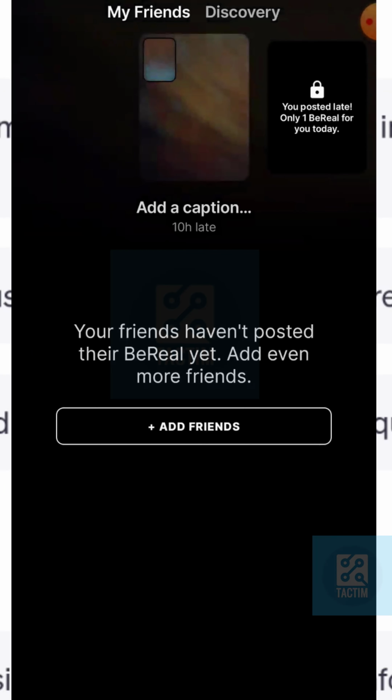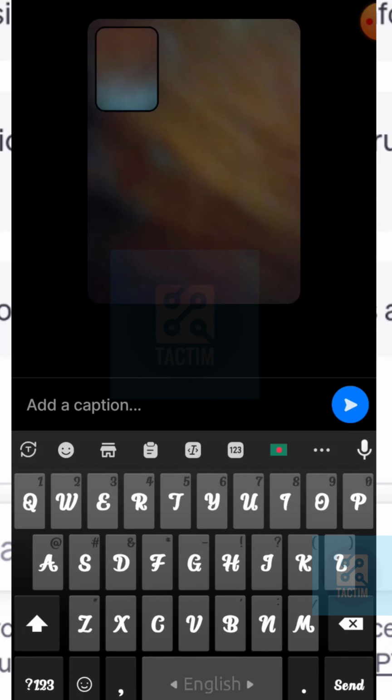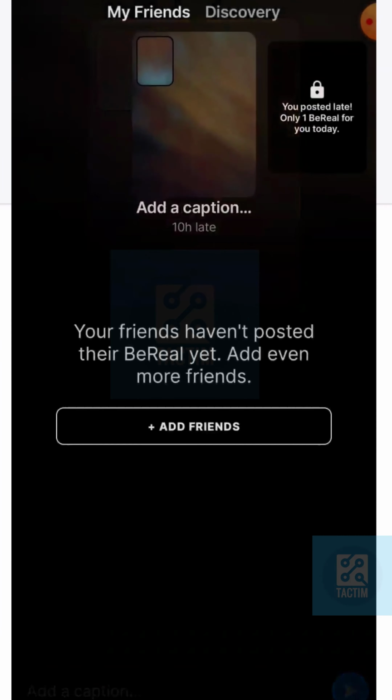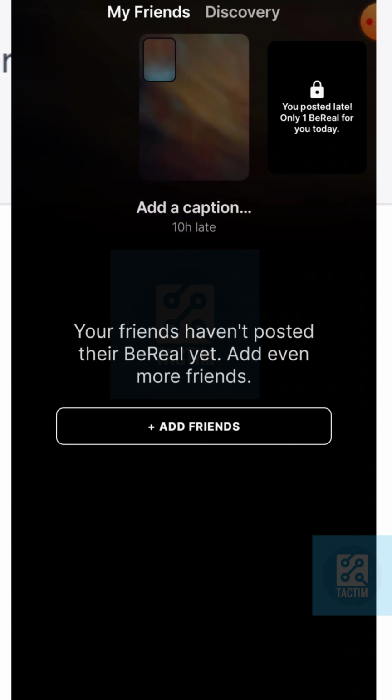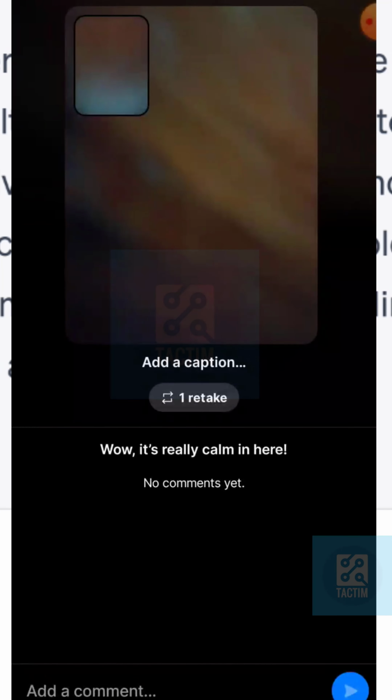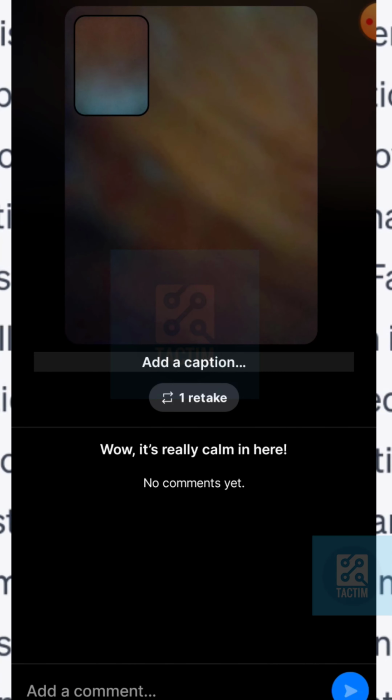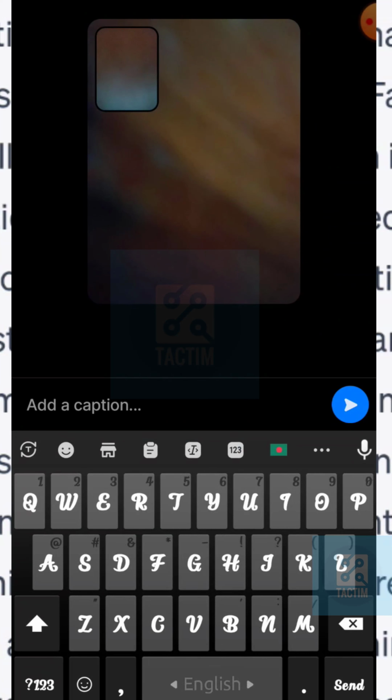Now in the BeReal app, here you can see under your post, an add a caption option. Click on it. Now you can just add any caption you want, or you can just go back and select the picture that you want to add a caption to, and here you can see under the picture an add a caption option. You can just click it and add any caption you want.